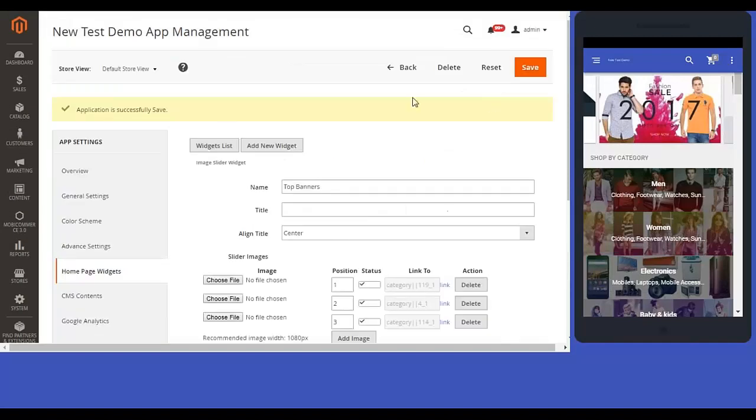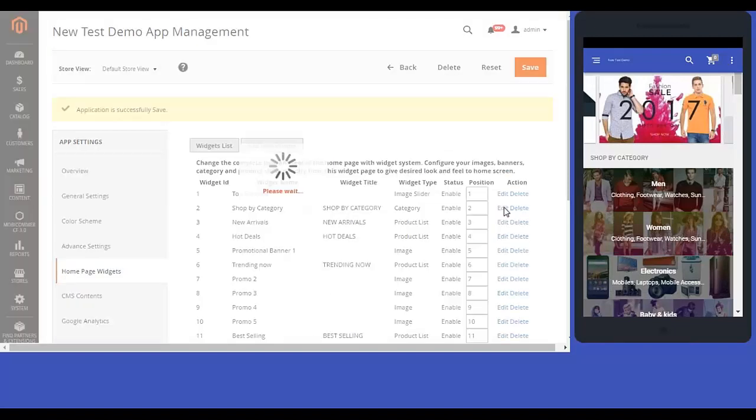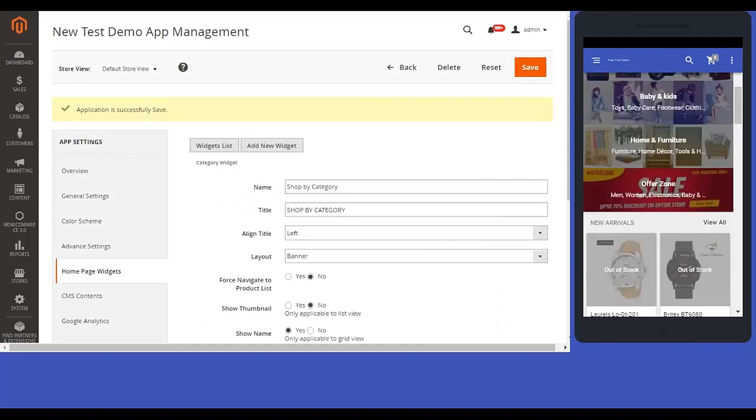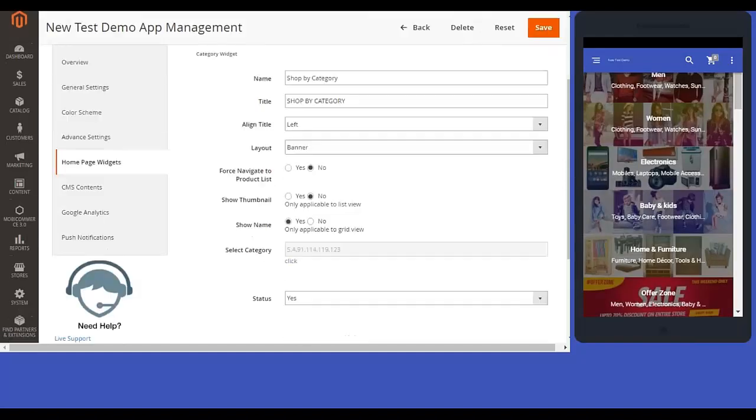Okay, so let's check it out. The second widget, which is very interesting, is shop by category. If you have 10 categories on the website and you don't want to show all of them in the app, you get an option to select specific categories only for the app, right?